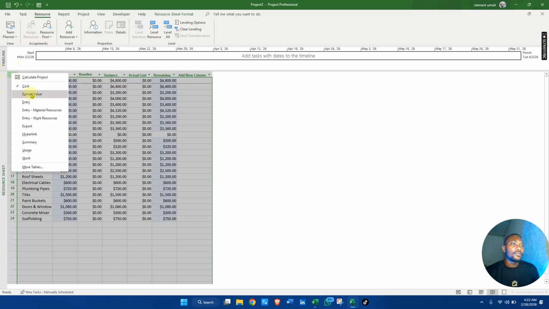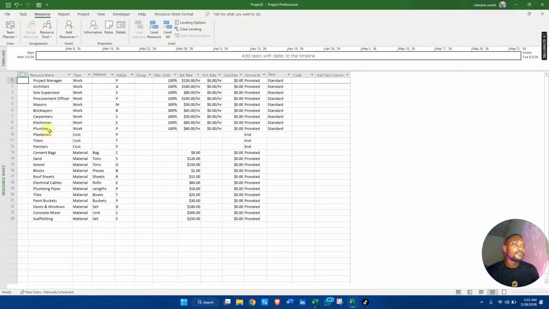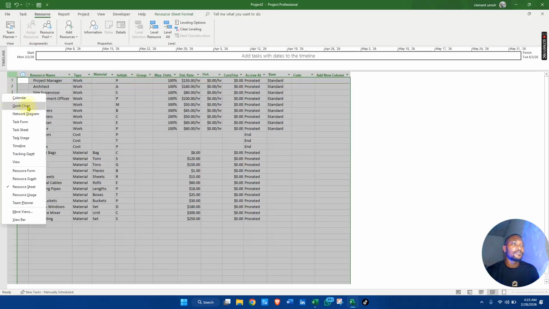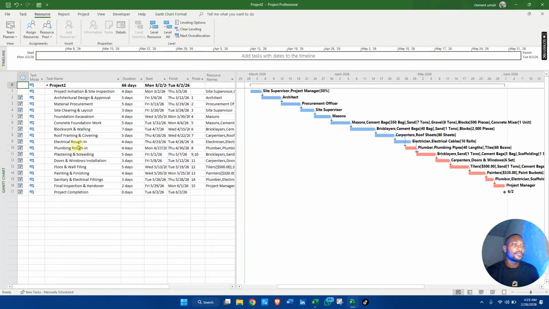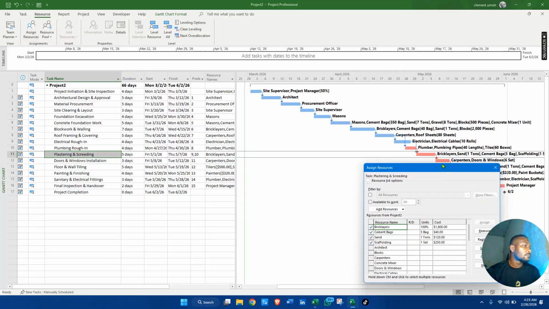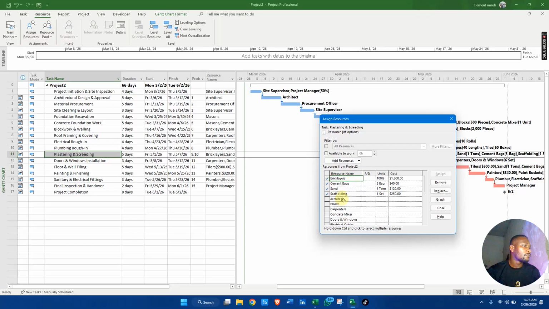Okay, so let us go back to our entry. Let's now go back to our Gantt chart. Okay, go to our assign resource. This is our plaster. We didn't assign anything to him. So how much do I want to pay him? Okay, plaster and screeder, yeah.